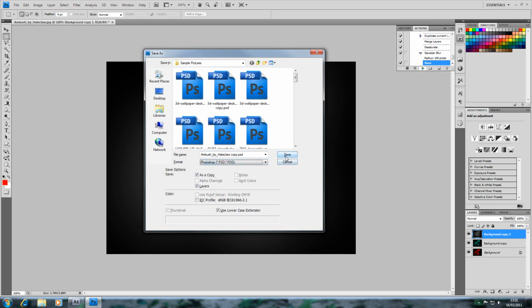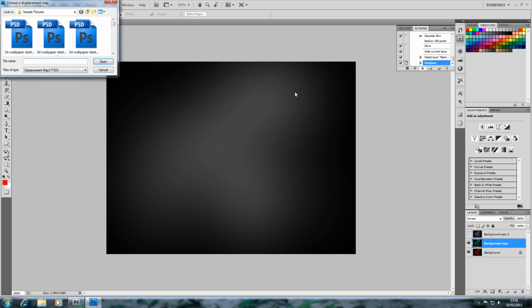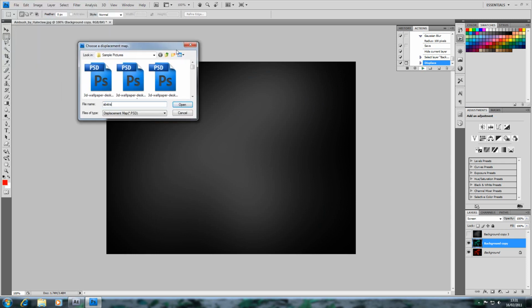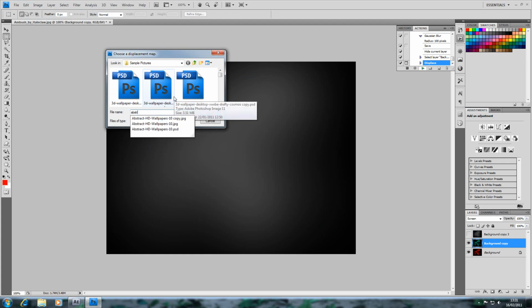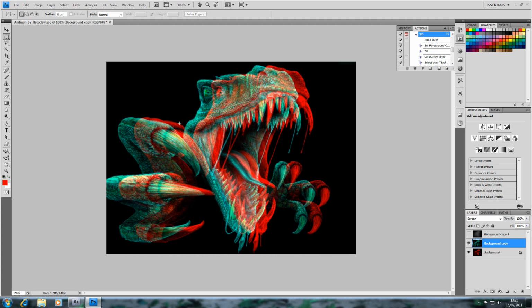Up top, abstract, copy, perfect, and displace, and abstracts, alright, not abstract, ambush, sorry, I'll get it right. 3D copy PSD, open, and there you go. Now if I put on my 3D glasses, wow, don't eat me! Right, so that's how you do it in Photoshop.